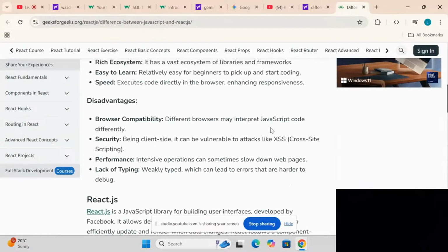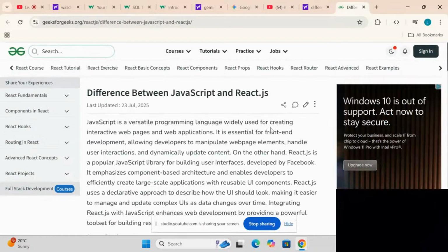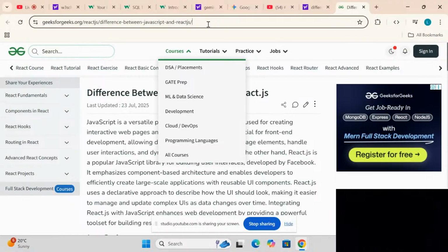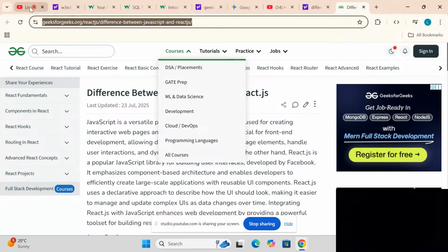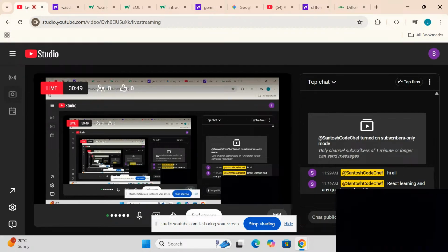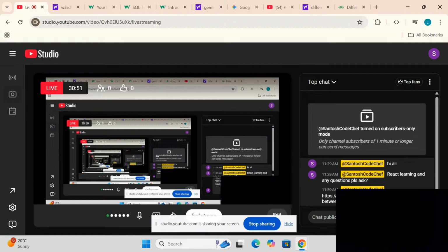Okay, so now we have learned about the React.js and JavaScript differences. Okay, this link I'm giving in the comments. You can see.